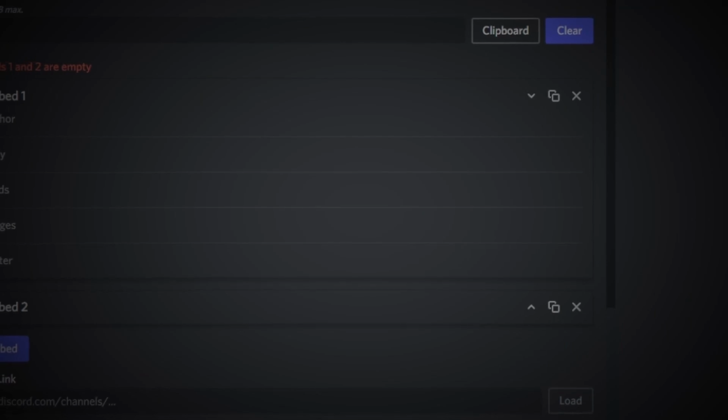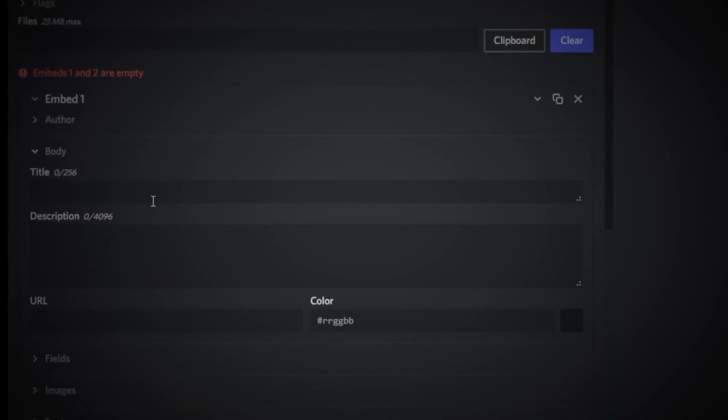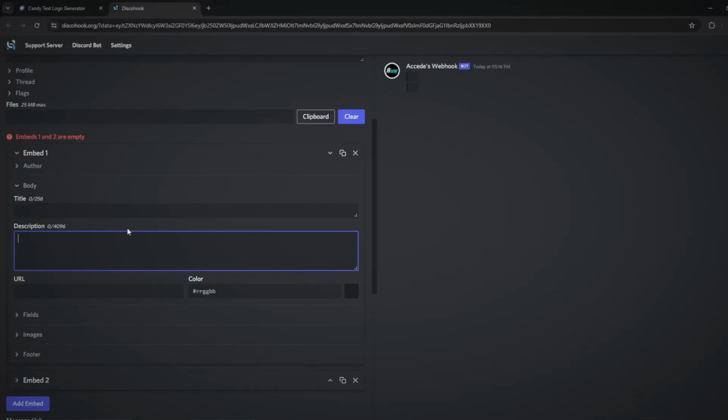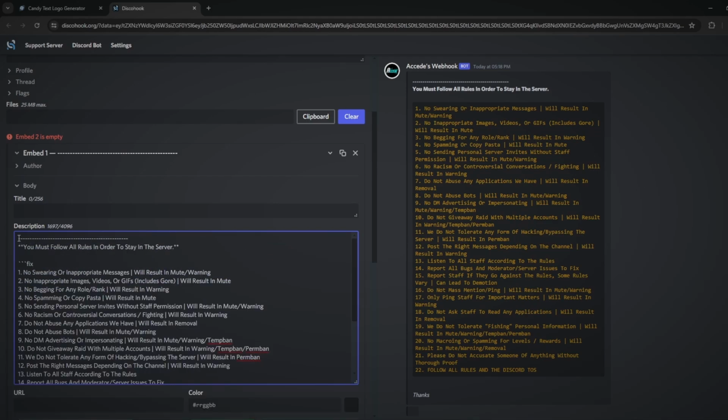The next section is the body section. Now this is a very important section, of course, because this is where our main body of text will be. So I've already prepared the rules. I already have it all written out, but of course you could always write out your own if you'd like. So I would pause the video right now and take the time to write out your rules or whatever info channel that you'd like into the description box here.